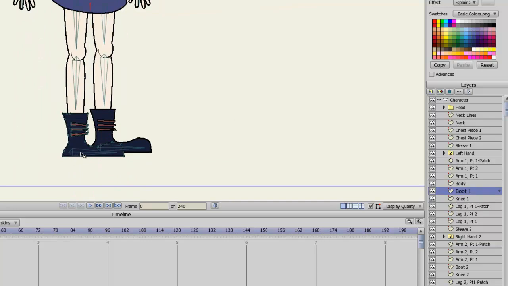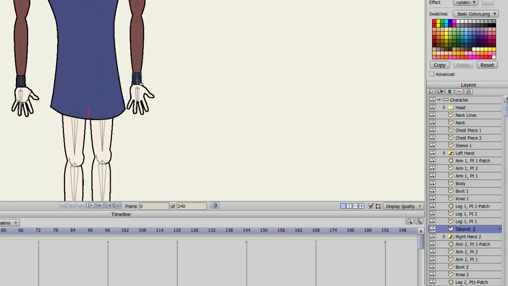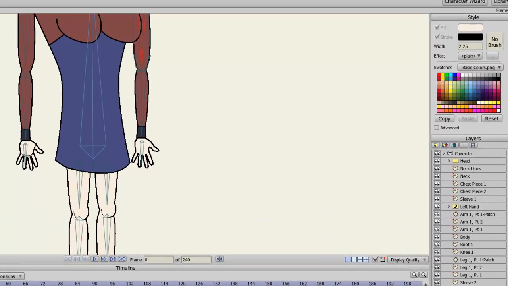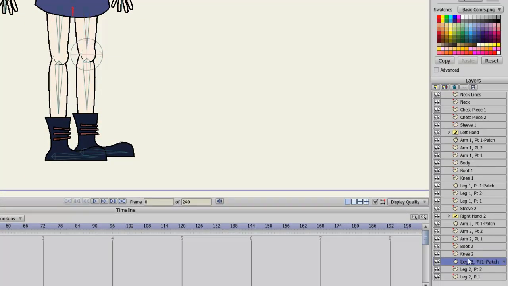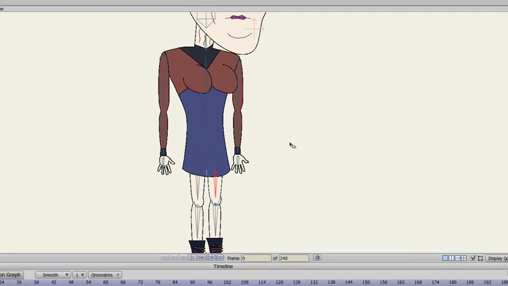We have a boot right here, so we'll connect it to the foot bone. The knee can go with this bone. Leg with that bone, that leg with that bone. Right hand, arm, second boot, second knee, leg part, and leg part. So now all of our layers have been bound to the corresponding bones.